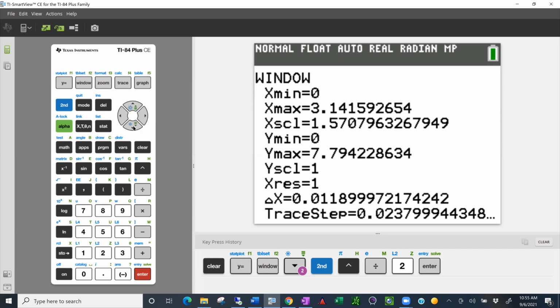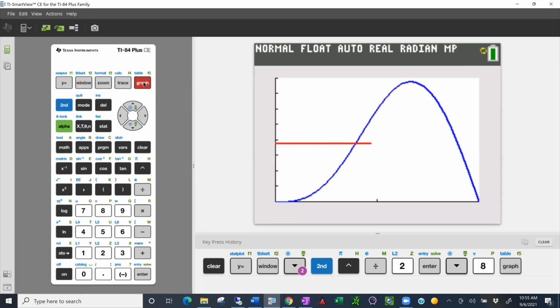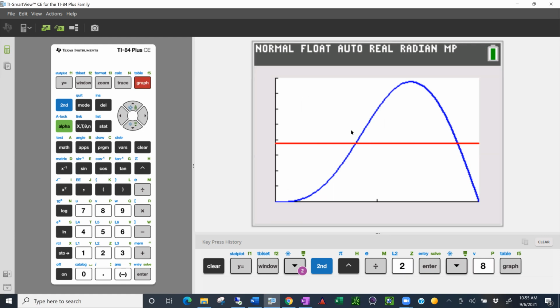And on the y-axis, let's go from, say, 0 to 8. Although once you have your value set in the x direction, you can press the zoom key and then the number 0, and it'll fit the graph perfectly to your window. So here's my graph. There's the first one. There's the second one. I want to find these points of intersection.